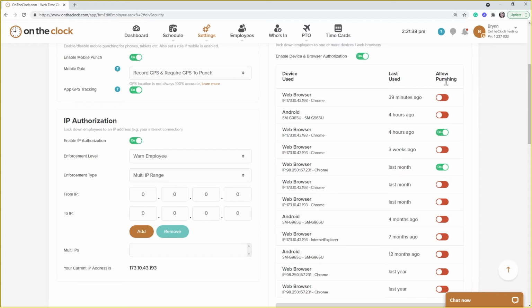And then we'll also have this little column right here where it says allow punching. So I can see right here, web browser, my IP address is listed in Chrome. I can look at this and identify that that is the correct IP address, so I'm going to go ahead and turn this on to allow punching. So I've allowed punching on this computer, and I can also see here that this Android device is listed, and this is my phone, and I don't want to allow punching on that, for example. So I can go ahead and make sure that this is turned to red as well.